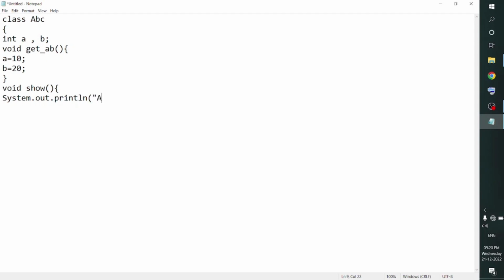Inside that I will concat the string, that is I am printing the value of a, as well as I am printing the value of b. I will finish off the method. Then I will close off the class. Then I will declare one more class which contains the main method.